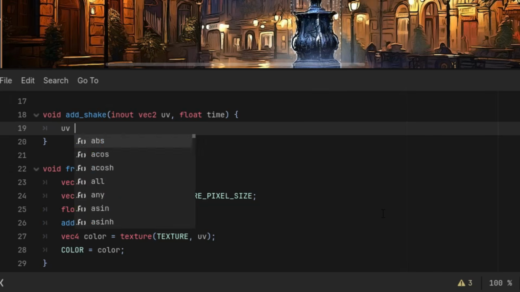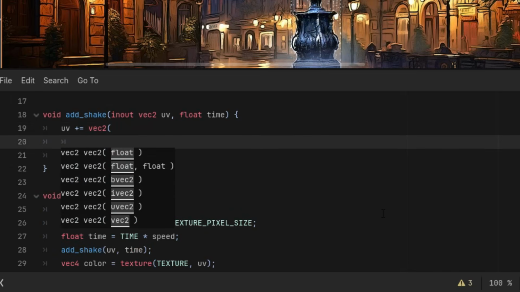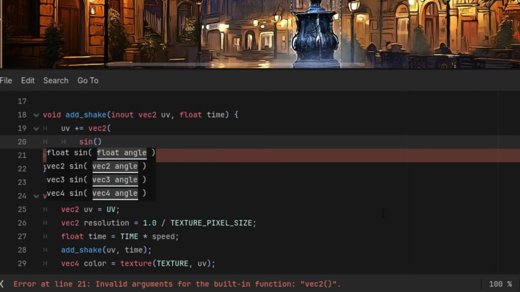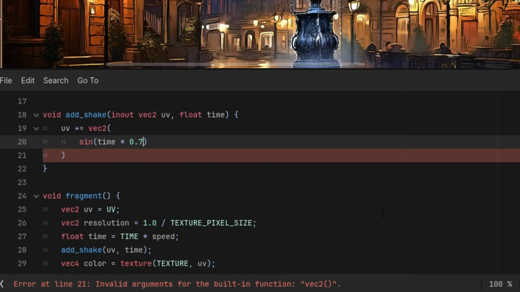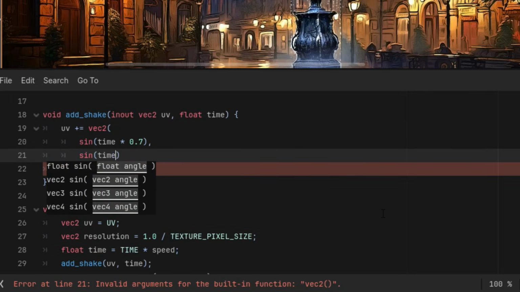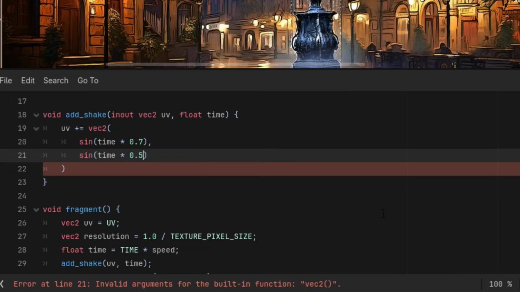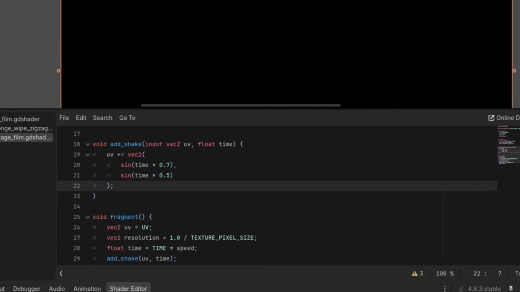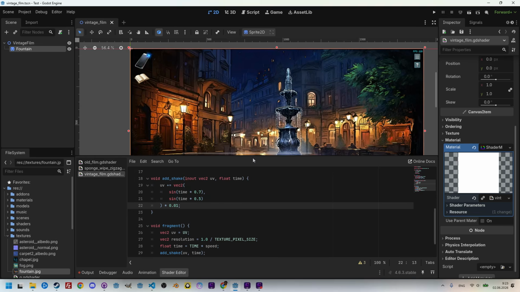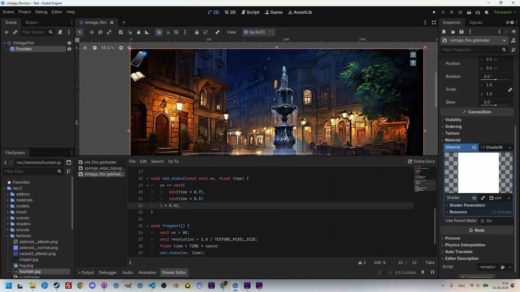So let's do this. UV is increased by vec2, and now I'll put that on separate lines for clarity. Sine of time times, let's say, 0.7, and the second component is sine of time times 0.5. Okay, and the semicolon. All right, so as we can see now, it is a bit too much. So let's divide the result by 100, right here, times 0.01. Okay, much better. Now it's moving only slightly.